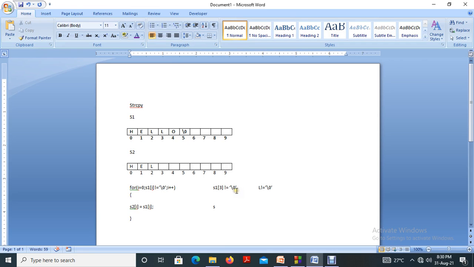S1 of 3 not equal to null. S1 of 3 is what? Capital L. L not equal to null, condition true. S2 of 3 equal to S1 of 3, that is L. Then I equal to 4. S1 of 4 not equal to null. That is O. Not equal to null. Condition true. S2 of 4 is equal to S1 of 4, that is O.